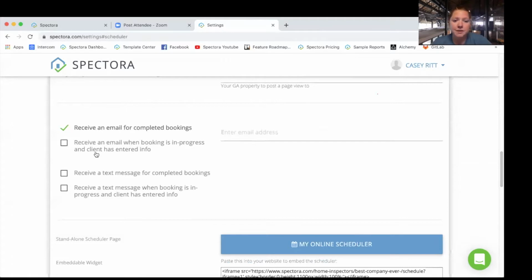You can choose to receive an email whenever someone books you. You can also receive an email when a booking is in progress and client has entered information, which is great, because what that actually translates to is if someone starts filling out your online scheduler and then navigates away from the page, we send you an email with the information that they did enter.